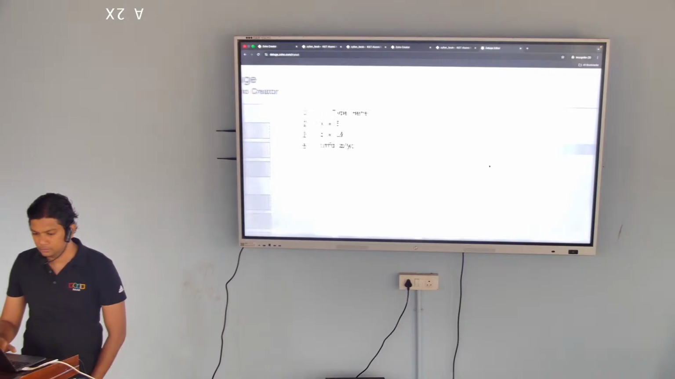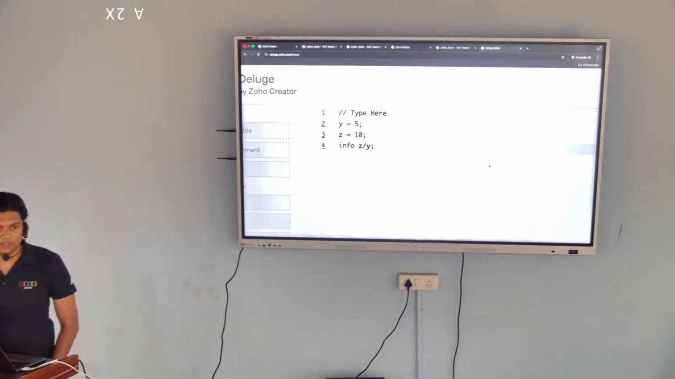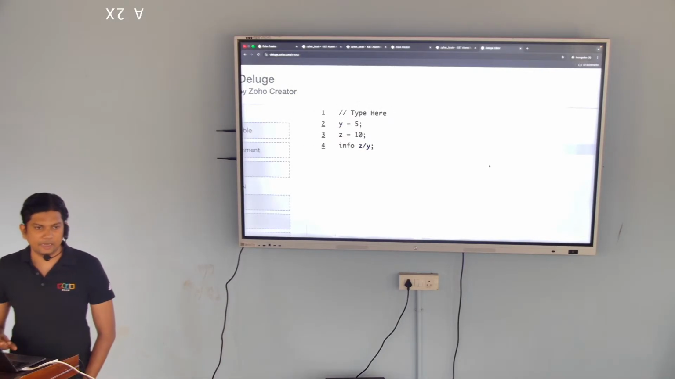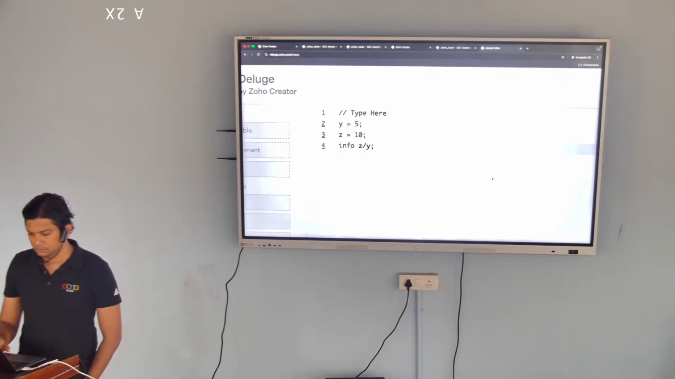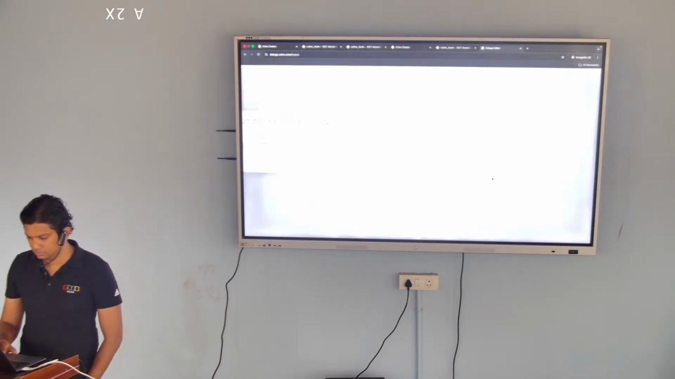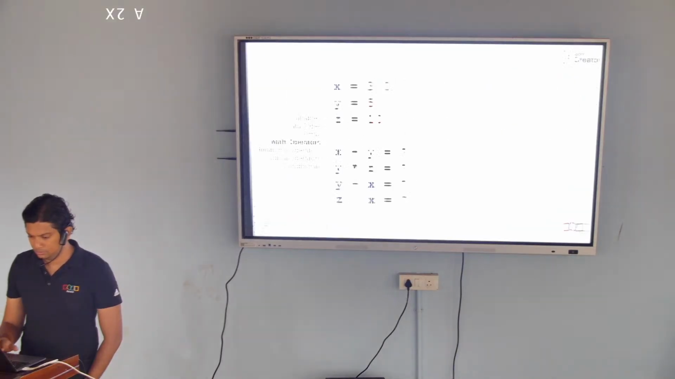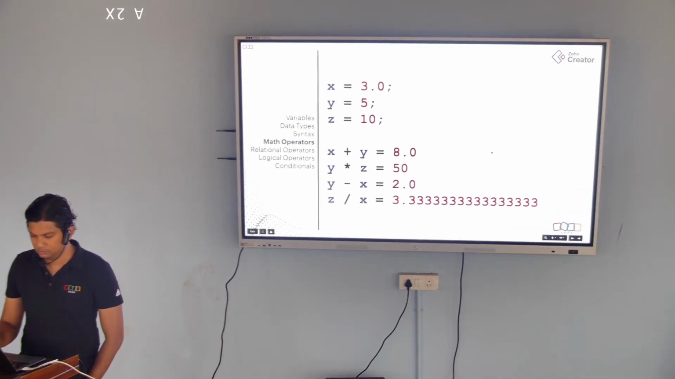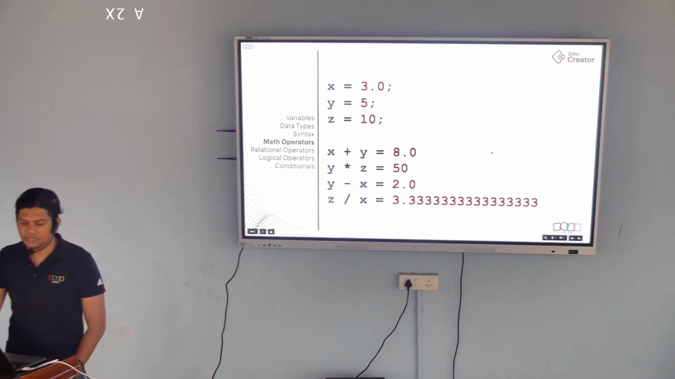Okay, so this is how we perform mathematical operations. It's pretty straightforward, similar to other scripting languages. This is for your example.